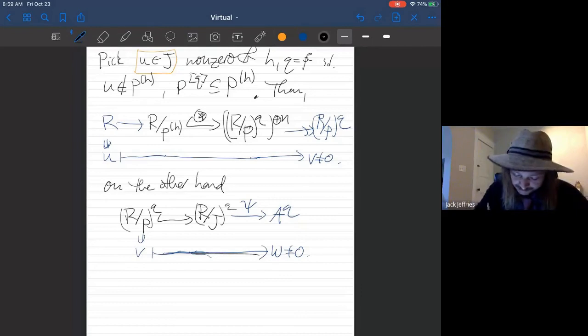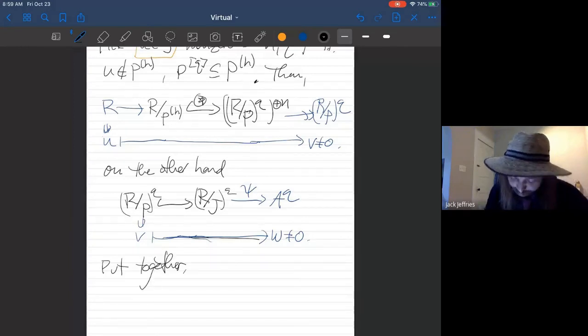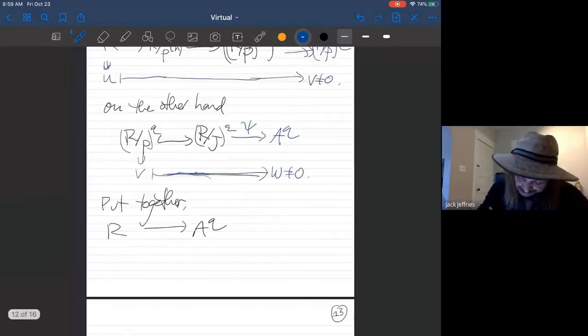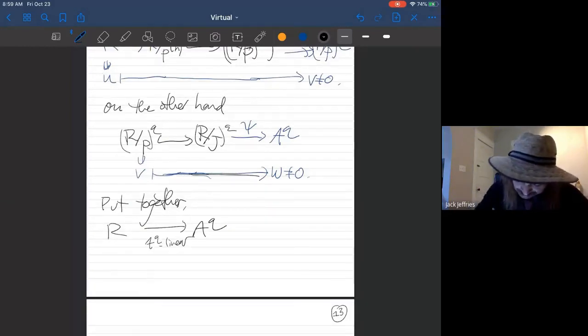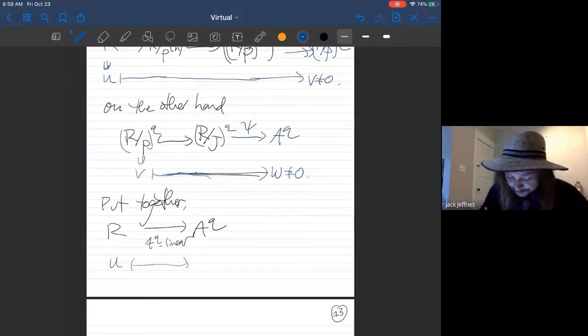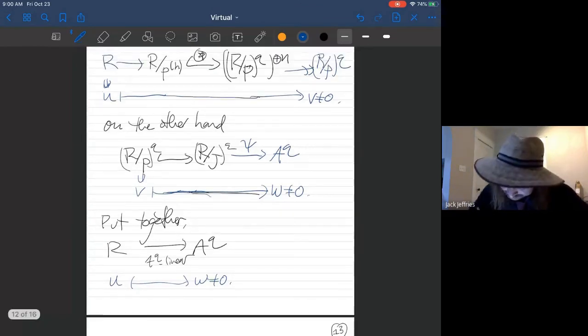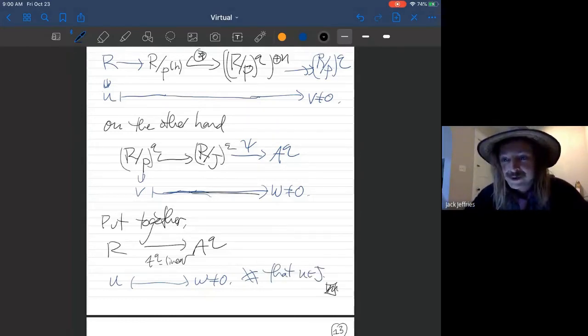Okay, so what do we get when we put it together? We got an A to the Q linear map from R to A to the Q that sent U to something non-zero. But that contradicts that U is in J. And great, that was the proof.